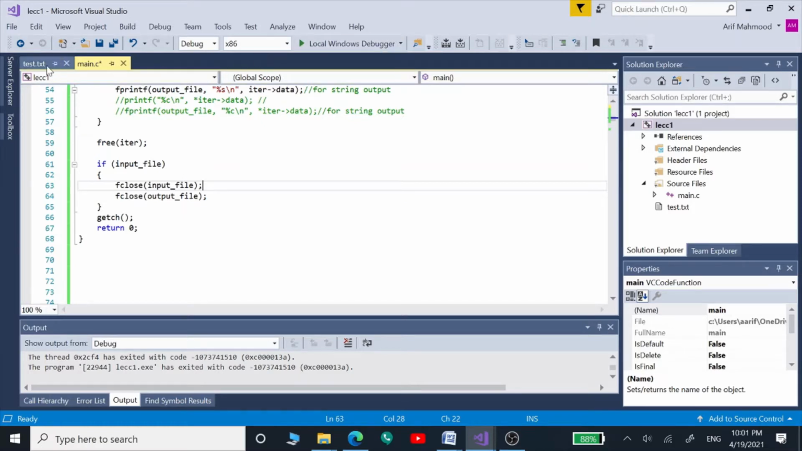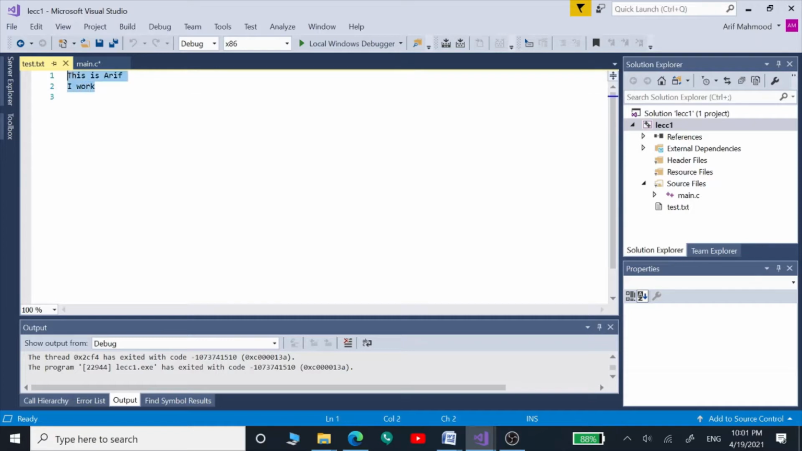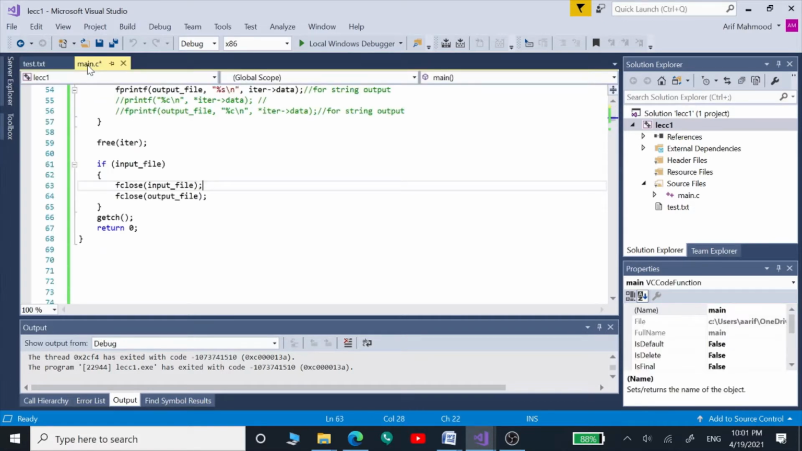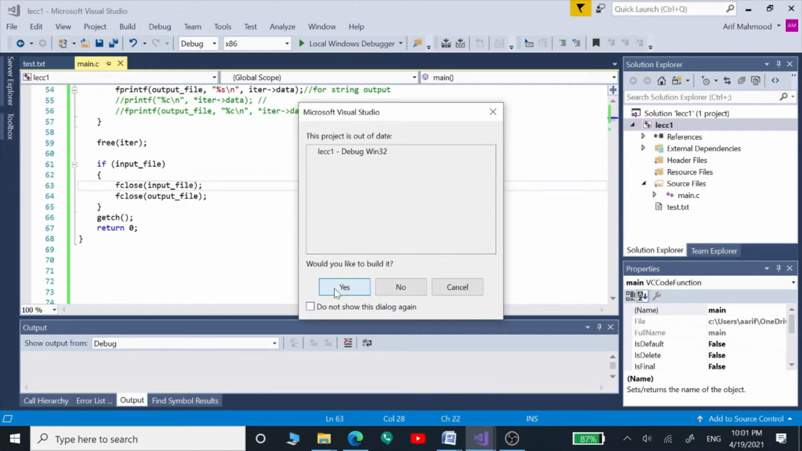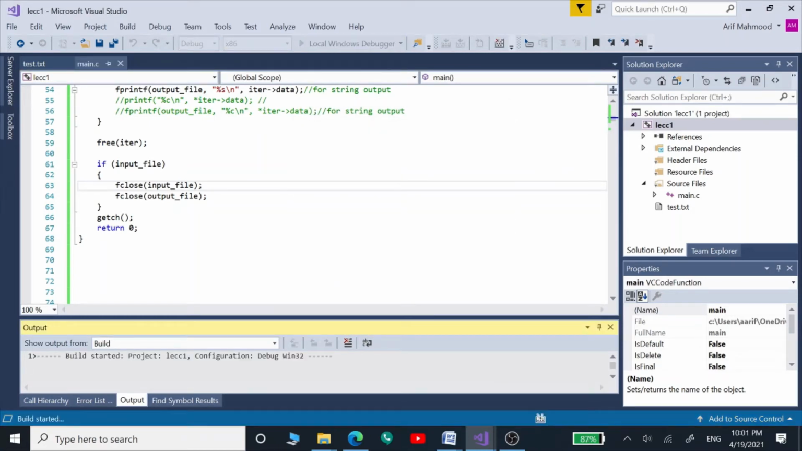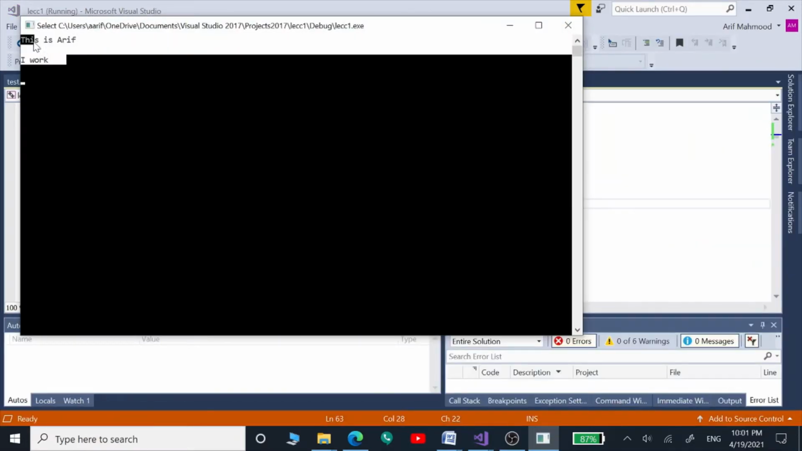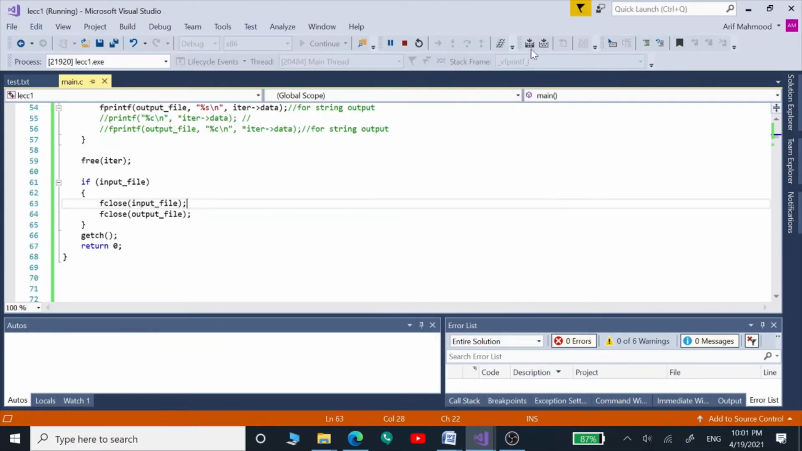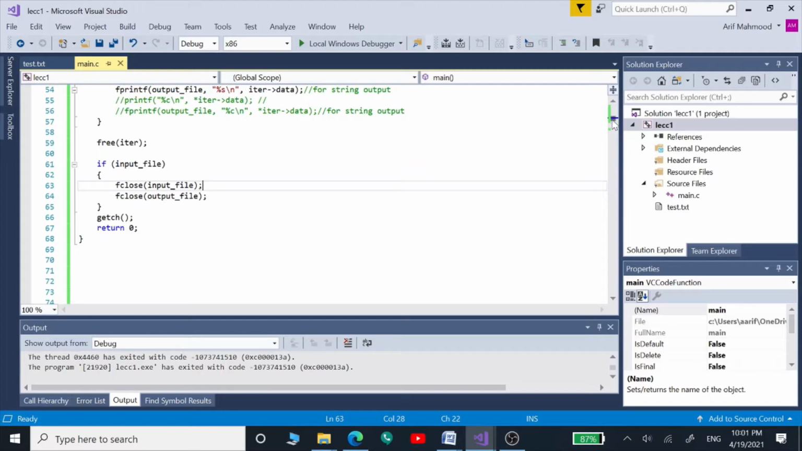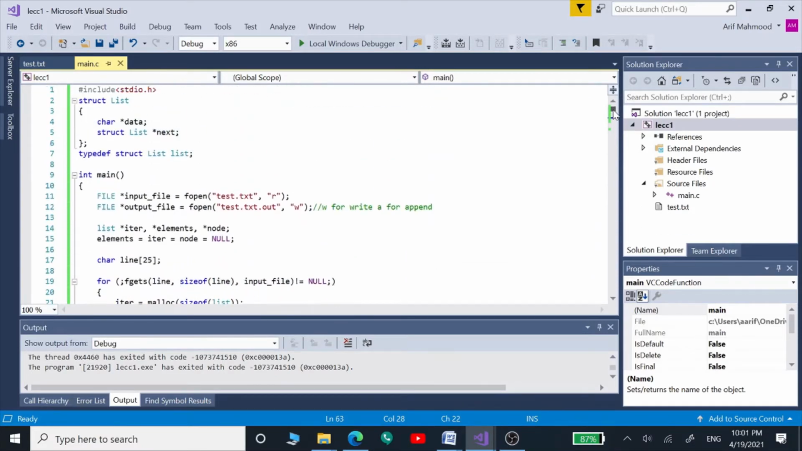I have given here an input file which has only two lines, and these are going to work as strings, one string and a second string. So now let's build and run this program and see the output, how the behavior of our program is. We are going to see the two file lines here on the console window, and the same things we are going to see in an output file as well. So this is our complete program, and this is the way our list is right now.